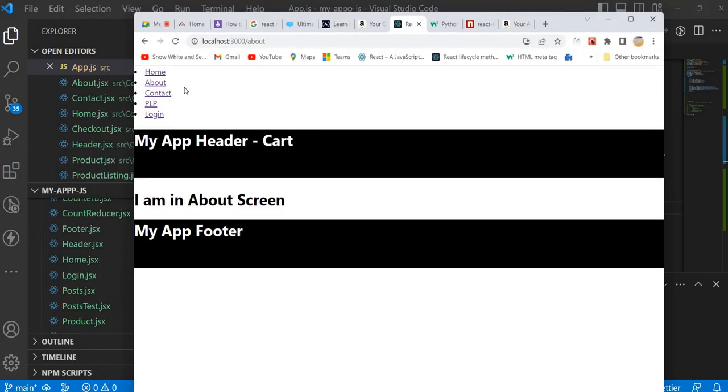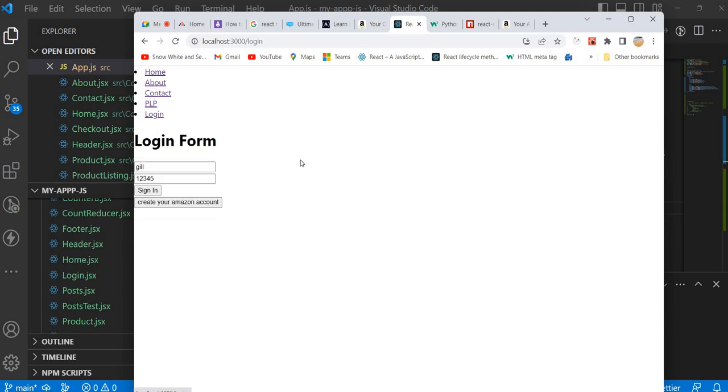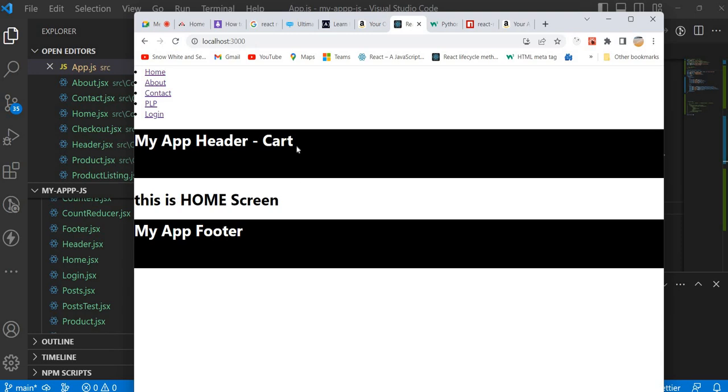I'm just minimizing the thing. Just Home. Okay, we have a header and footer. Observe carefully. About screen, we have a header and footer. Contact screen, we have a header and footer. Login, okay, we don't have a header and footer. And again go back to the home screen. We have a header and footer.